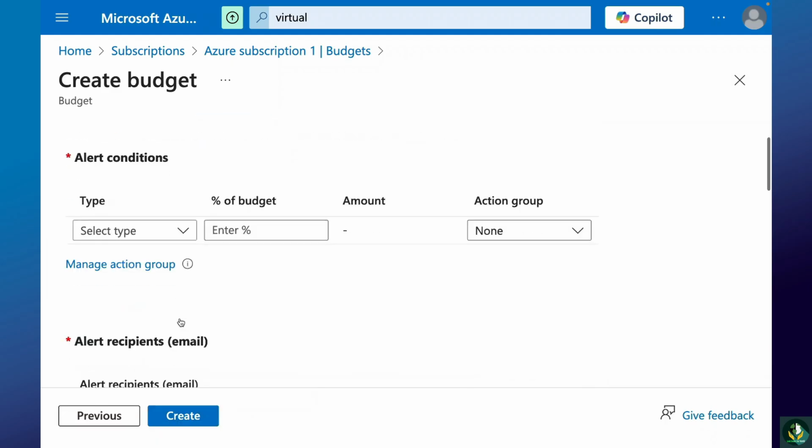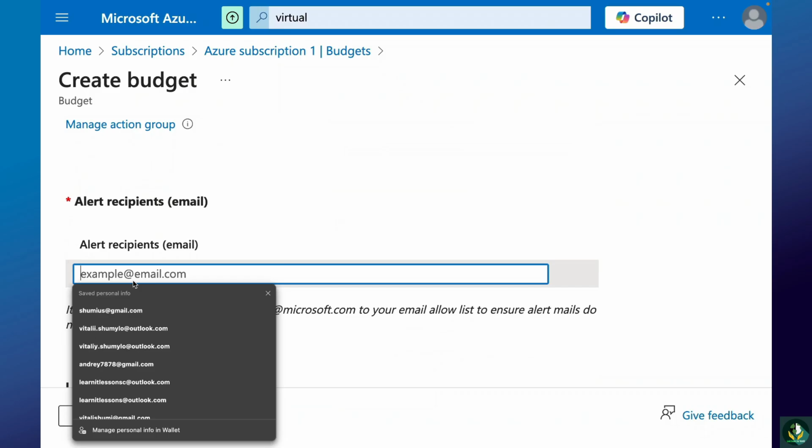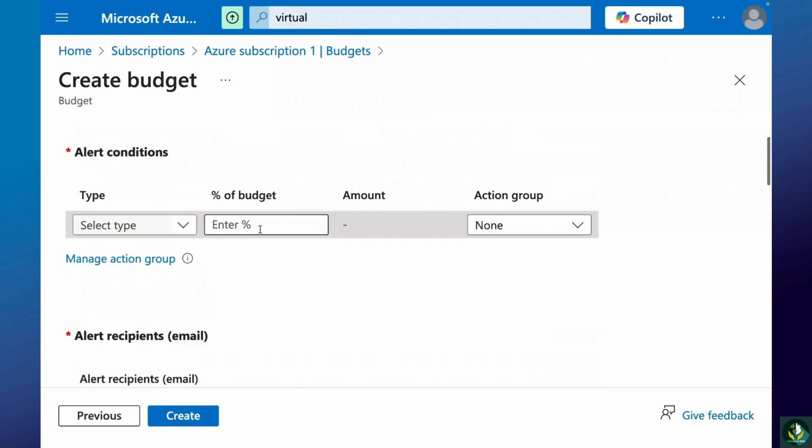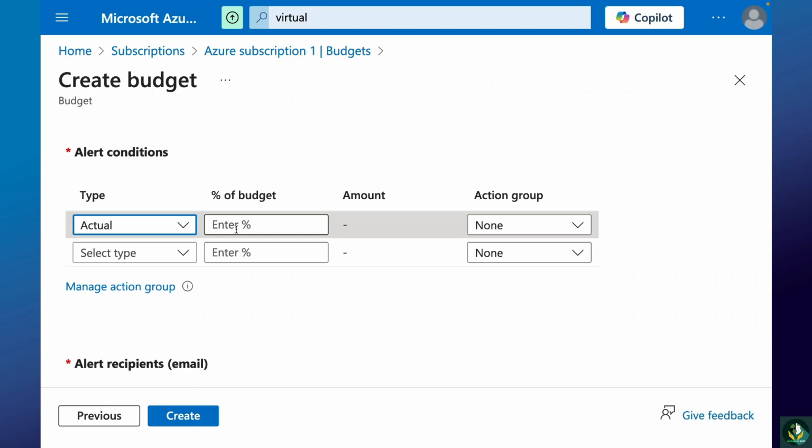Click next. Now we'll need to add our email address. Let's say that I want to get alerts on this email address. And we can set alert conditions. Let's say that for the first condition, we want to get actual budget limits. So I'll select actual, and let's say that we want to be informed when 15% of the money for this budget is spent. So when we spend 15% of our budget, we get an alert.